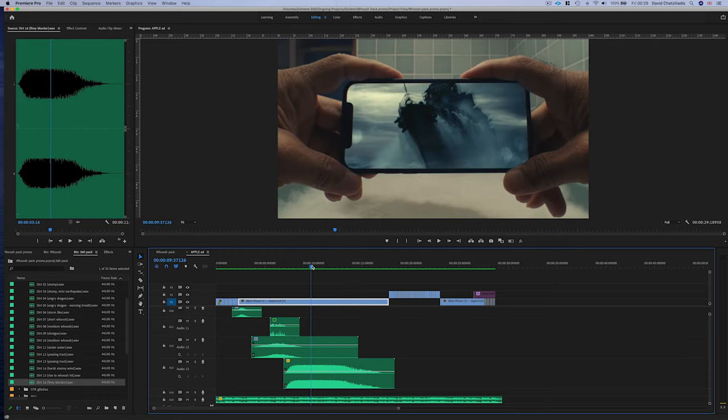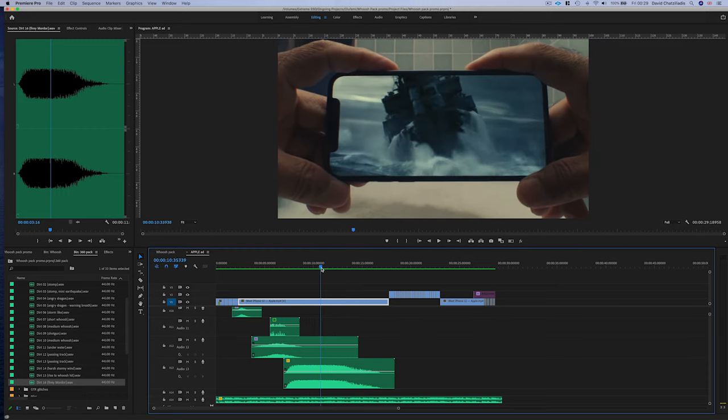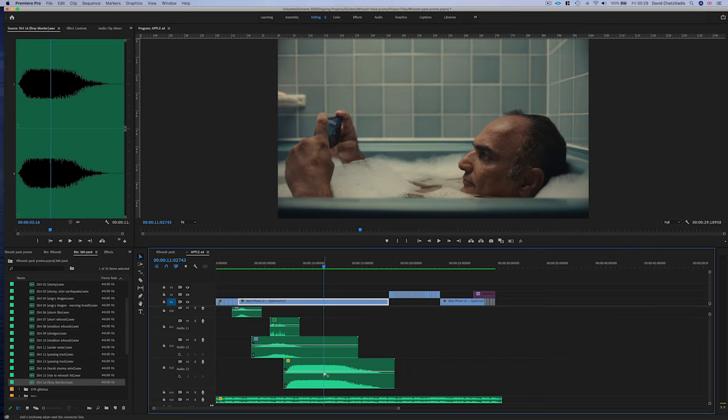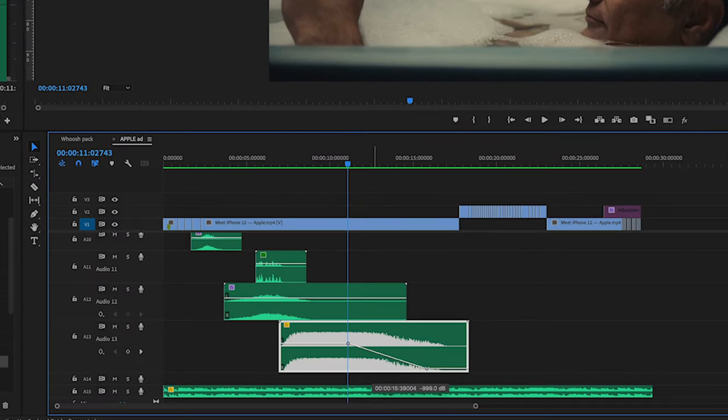Now, because we come out of that, so it's no longer in frame, I would like to start dipping that out. So what I did there is pressed Command or Control and added a keyframe, just so I can keyframe the volume of that clip.